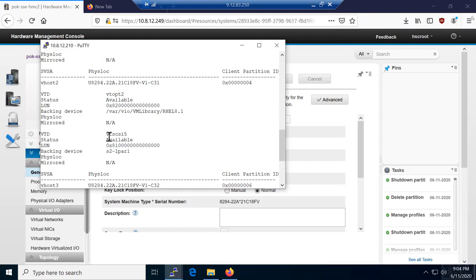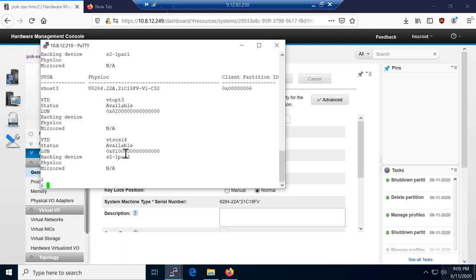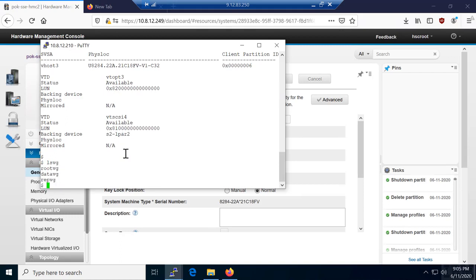So that's been done on this particular machine virtually using the VIO server. We've also got a VT-SCSI 5 device, which is a virtual SCSI device for backing storage attachments, and it looks like we have backed it up with a logical volume called S2-L-PAR1. So let's look at the volume groups that have been configured. Here we have the lsvg command, and it looks like we have 3 volume groups: rootvg, datavg, and repvg. And I know that my logical volume is available in the datavg group.